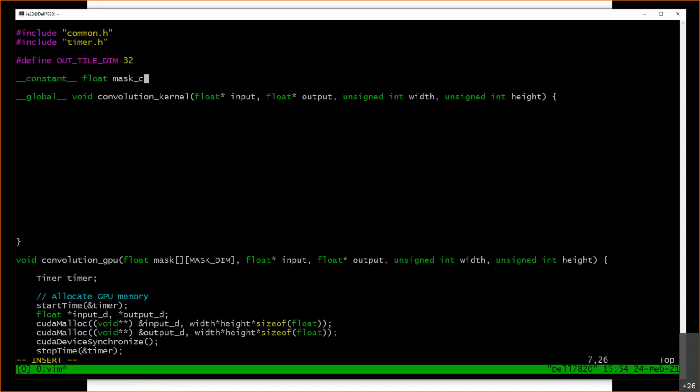Just like I use _D to say that something is in device memory or global memory, and _H to indicate that something is in host memory, I use _C just as a convention to say that something is in constant memory. I didn't have to do that. I could have just written mask, for example. But I write mask_C just to indicate that something is in constant memory.